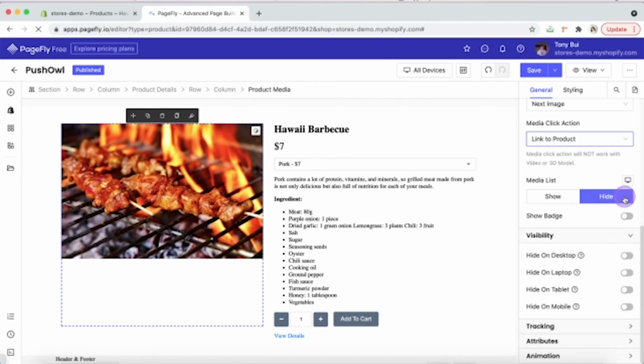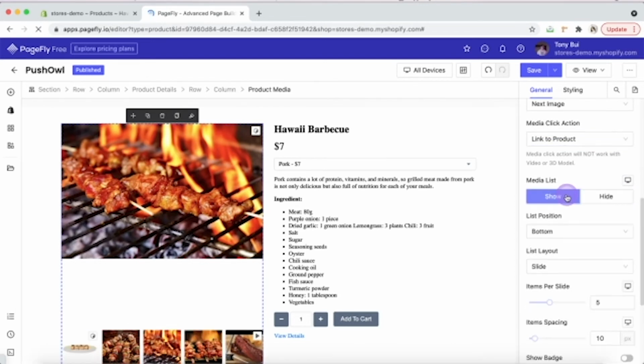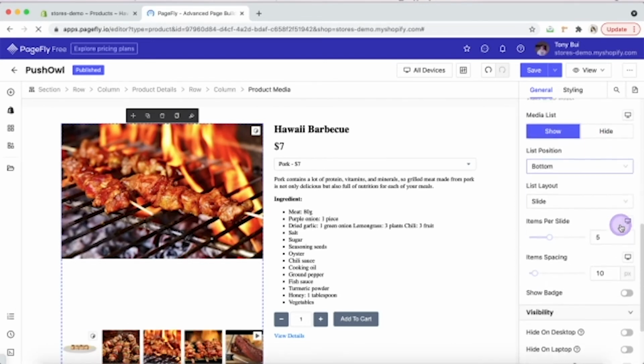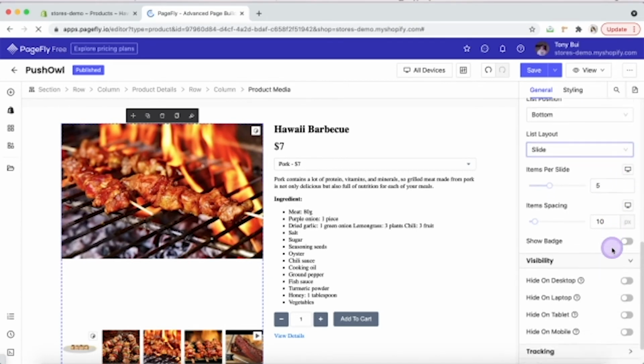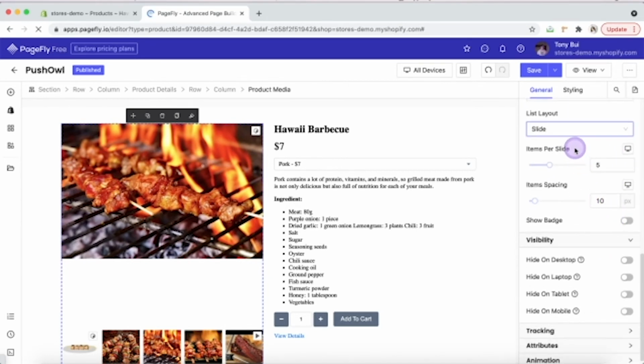You also can show the product media list of this product. If you choose to show, you can customize its position here. You can choose the position for the list with 4 choices: top, right, bottom, and left. Choose the layout for the media list and it will be displayed as slide or grid. Change items per slide here and item spacing here.